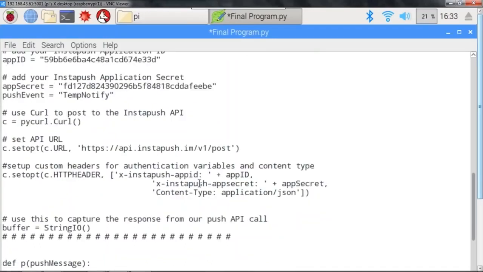Moving forward, I need to set up the custom headers basically for my authentication and content type specification. For that you're going to use the command c.setopt followed by c.HTTPHEADER. Then I'm going to specify x-instapush-appid plus my app ID, which I have specified earlier. This will help me identify to which app this has to be pushed. The next is going to be x-instapush-appsecret, so basically the app secret, your password in this case.